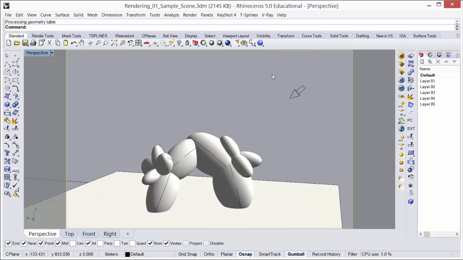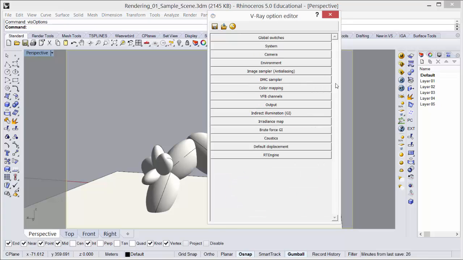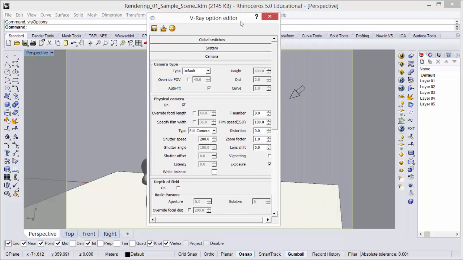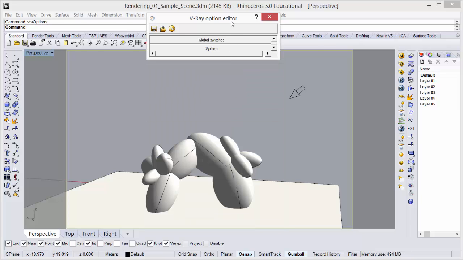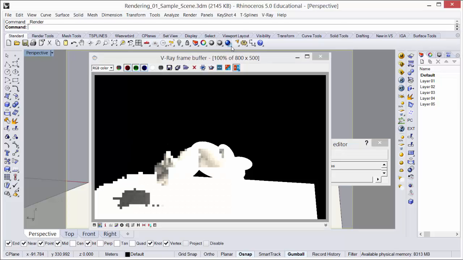So we're going to go back into the V-Ray options and fix that. I'll close the Output tab and go to the Camera tab. And in the Camera tab, I'm going to go down and turn on the physical camera. You can see here that there are a number of settings. We're not going to worry about those just yet. Let me just move that to the side and hit the render button.